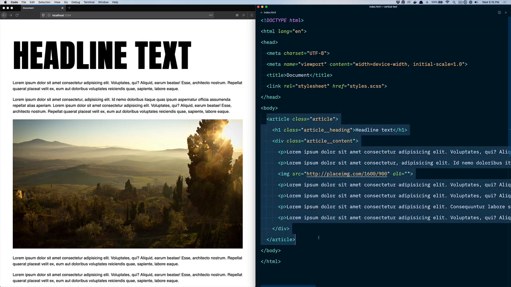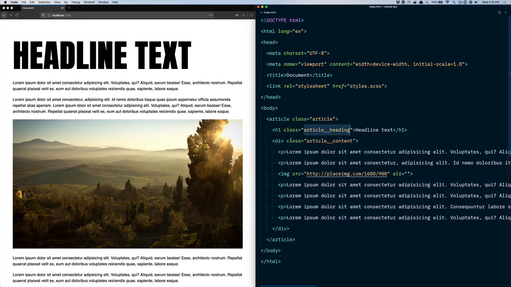I've created some article markup that includes a heading and some article content. You can see that over here in the browser we have this big display heading, and then we have our article content below that. What we want to do is place our article heading along the left hand side of the screen and then place it vertically.